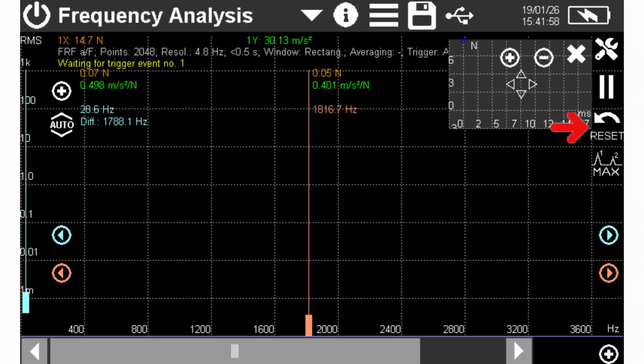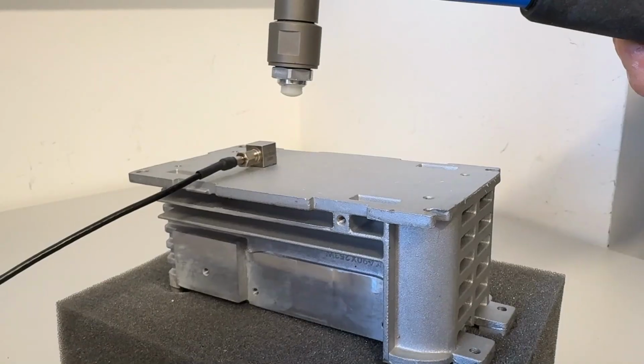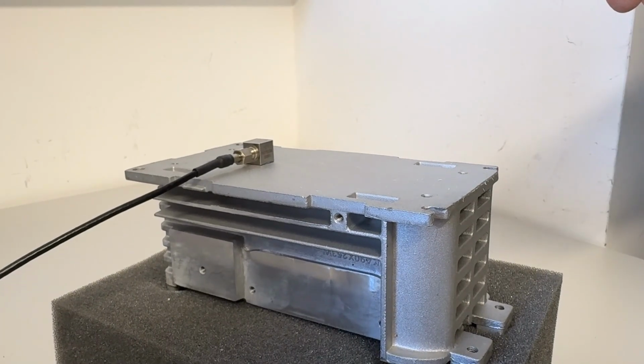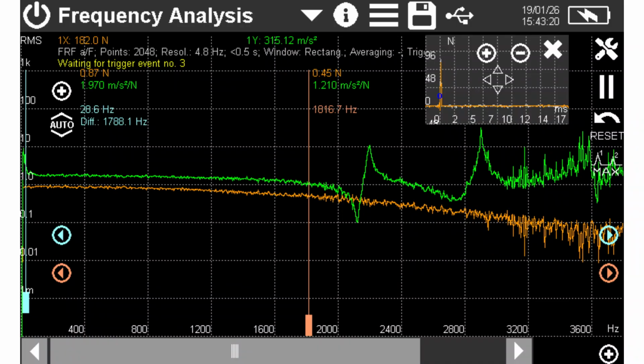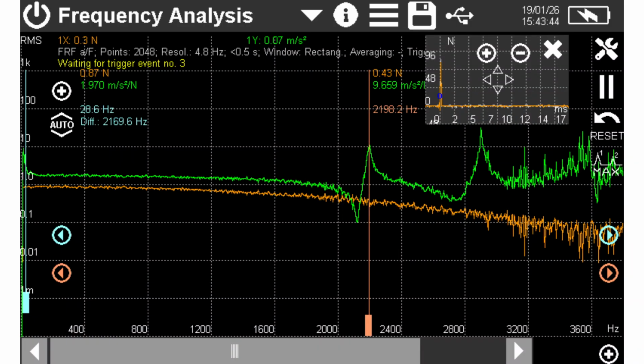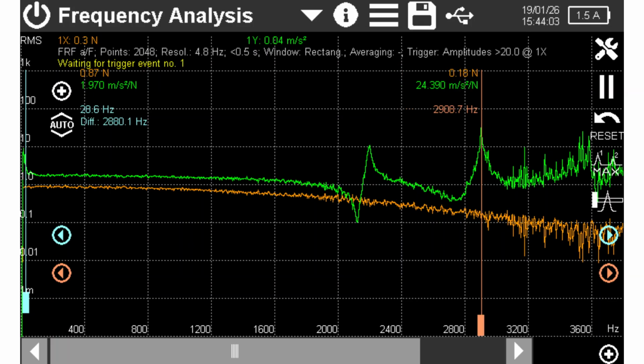Before taking a measurement, always press Reset to establish defined start conditions. Then we apply the first force impulse. The green trace shows the impulse response spectrum of the object. In this case, we can see resonances at 2 and 2.9 kHz.